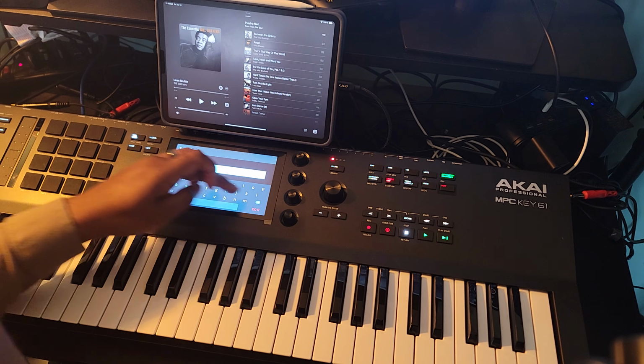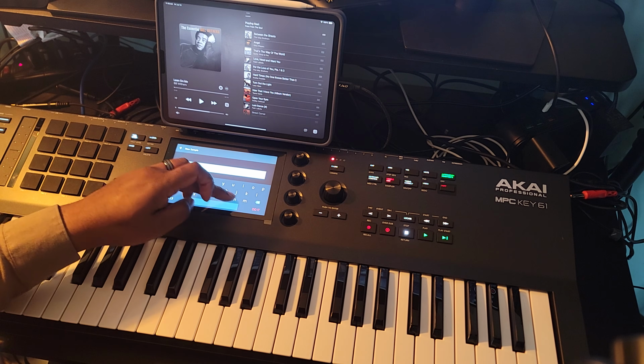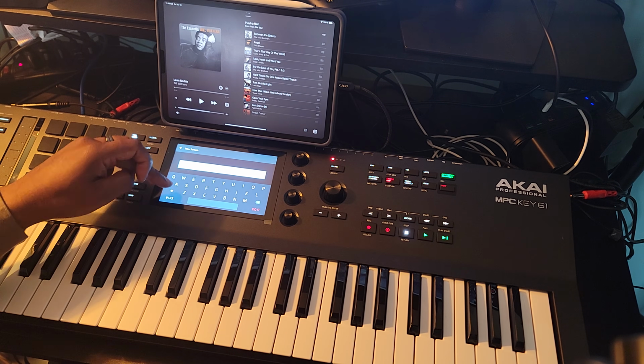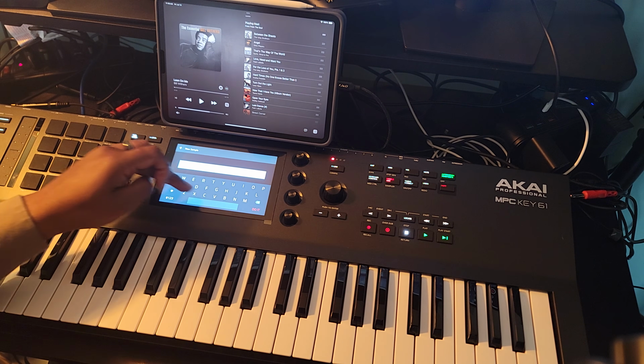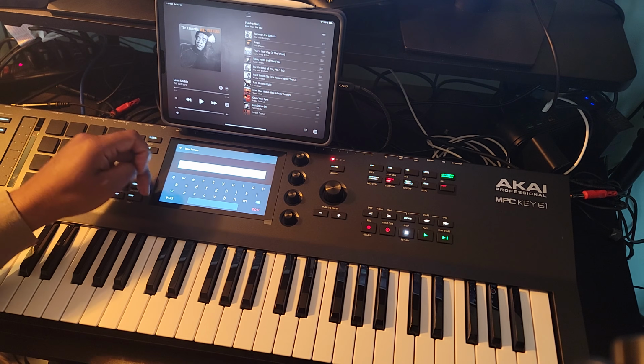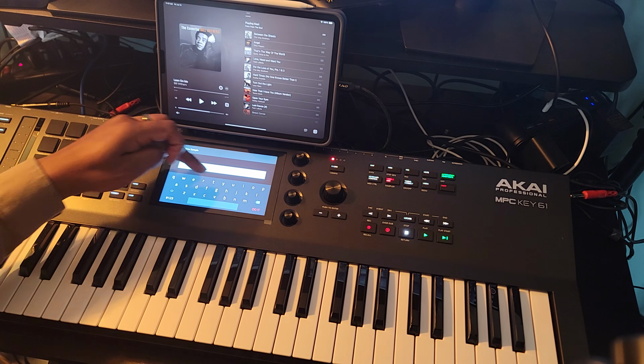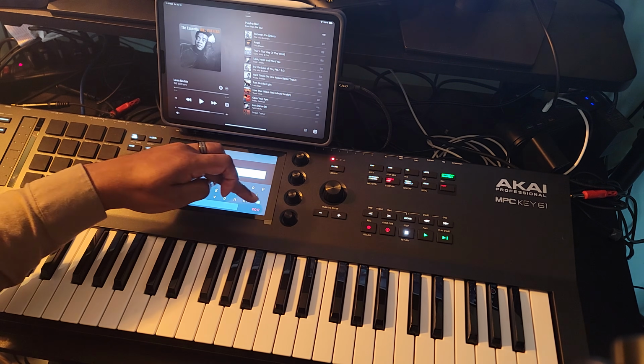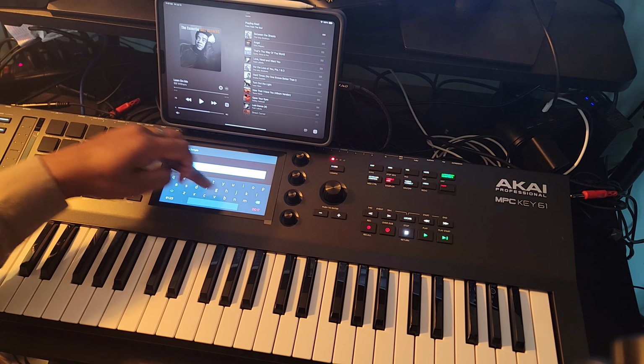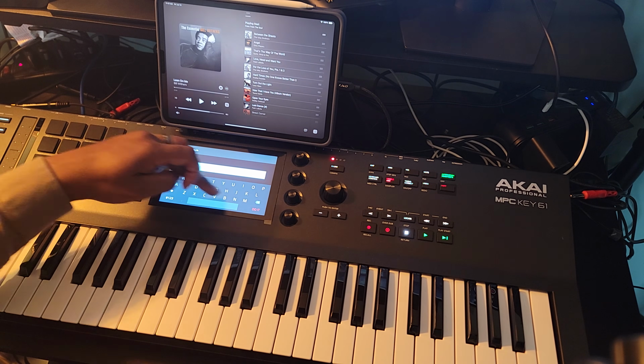We can go ahead and name it. It's called "Lean on Me," and let's just call it piano note.